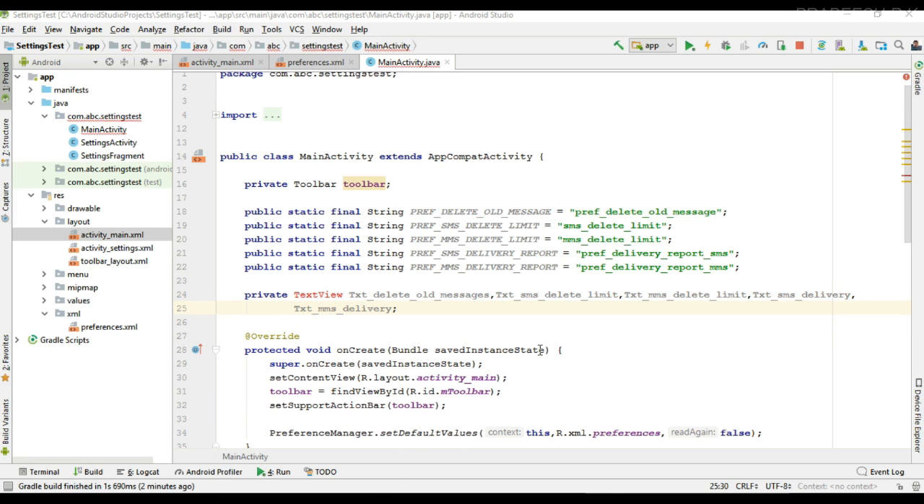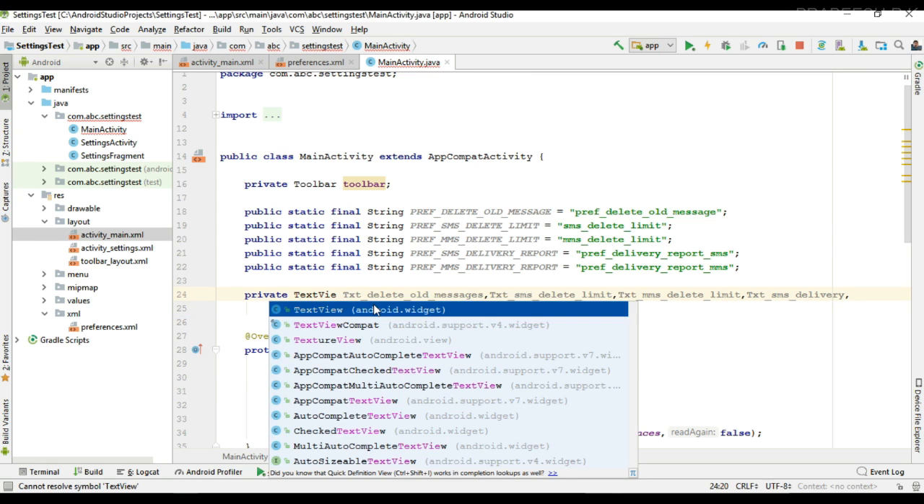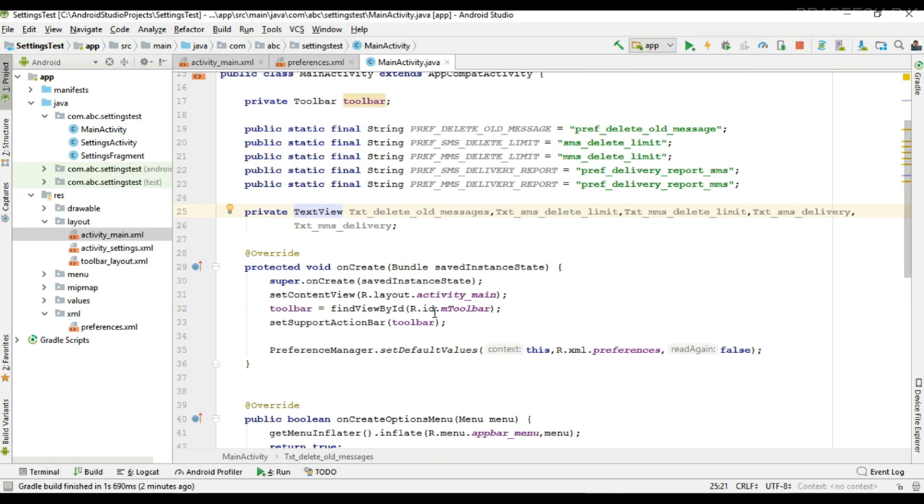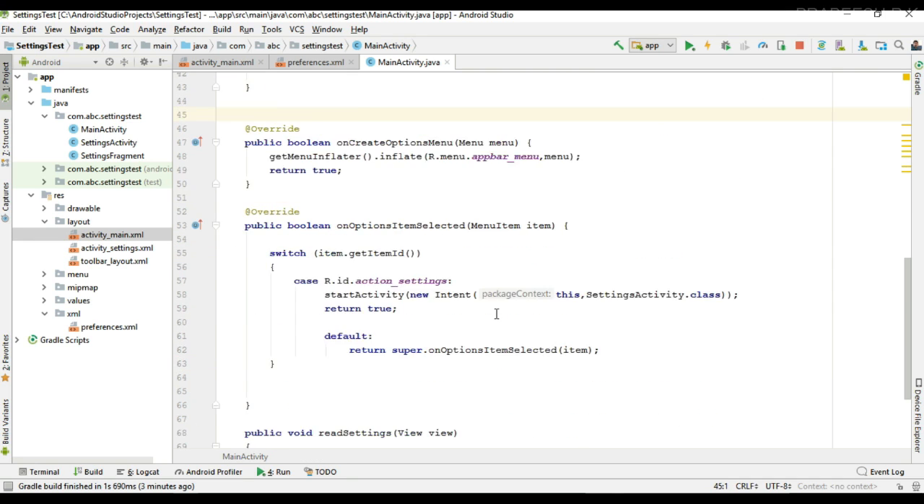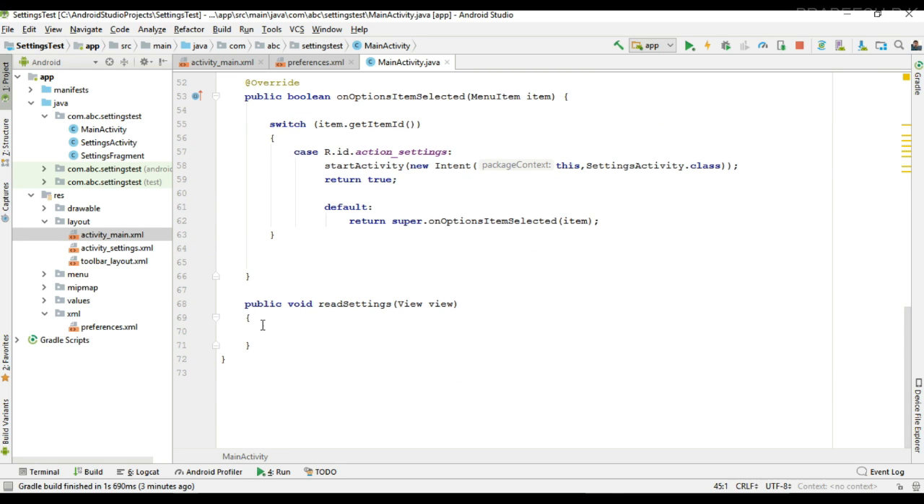Now here I declare the text view variables. Now we need to initialize these text view variables. Okay, here I initialize all the needed text view variables using the findViewById method. Okay, now we can read the user preferences.